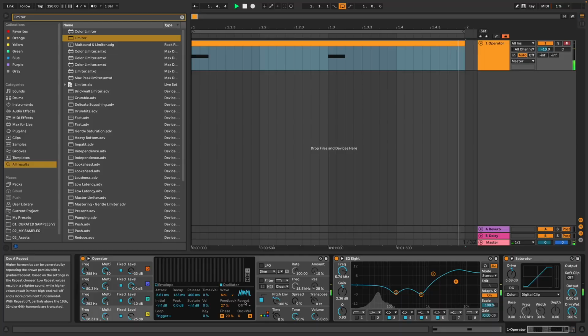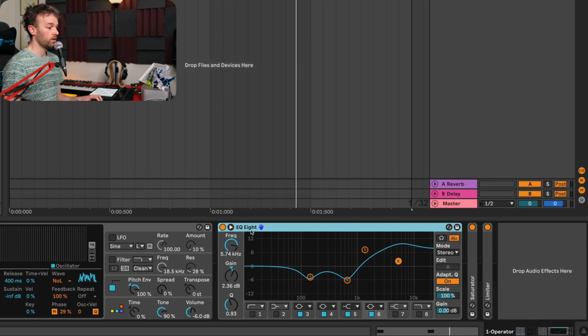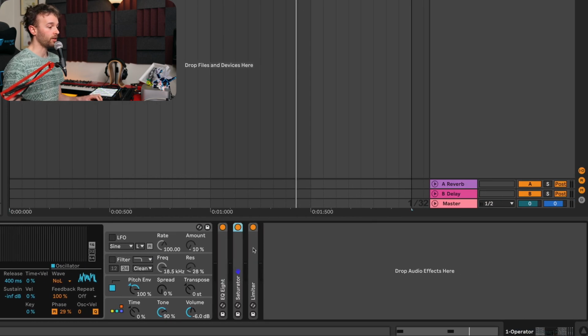From here, we can add further processing and effects such as EQ, compression, saturation, clipping, and limiting to further bring out the sound and shape it to our liking. So I've gone ahead and changed some of the parameters of the initial operator to my liking, added some EQ, some saturation, and a limiter.